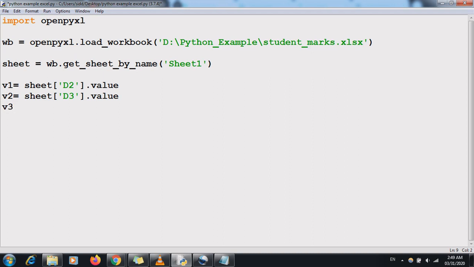marks, student marks we have this v3 variable, and the cell name is D4. And at cell D4, its value will be stored in v3. Now at cell D5, what are we going to do? We are going to add these all values and the sum of these values or marks are going to be stored at the location D5.